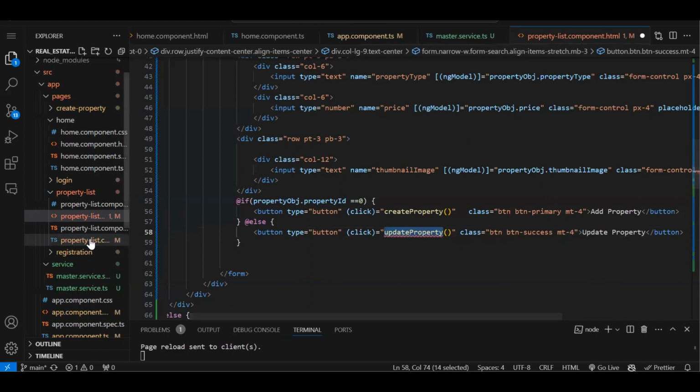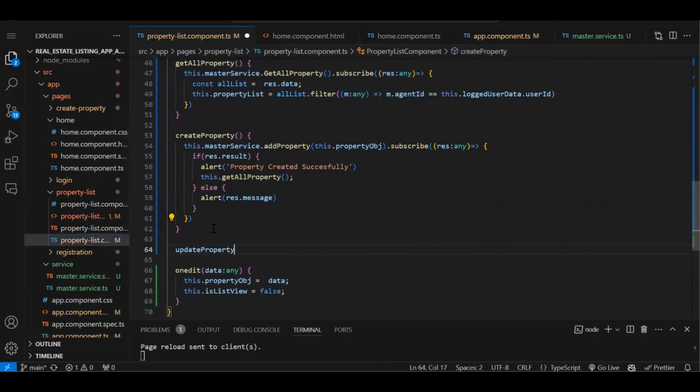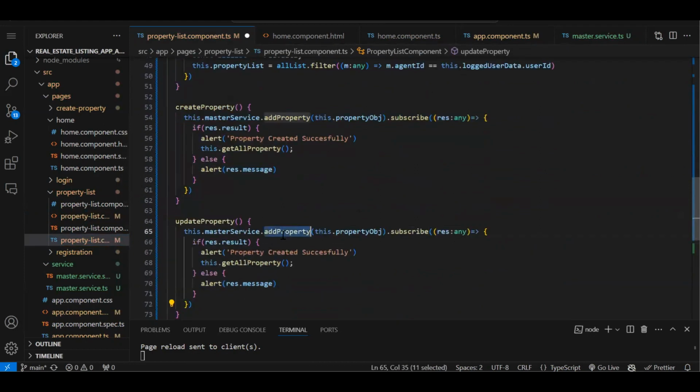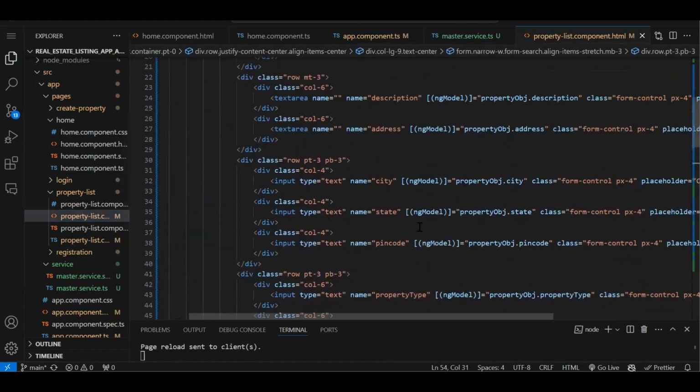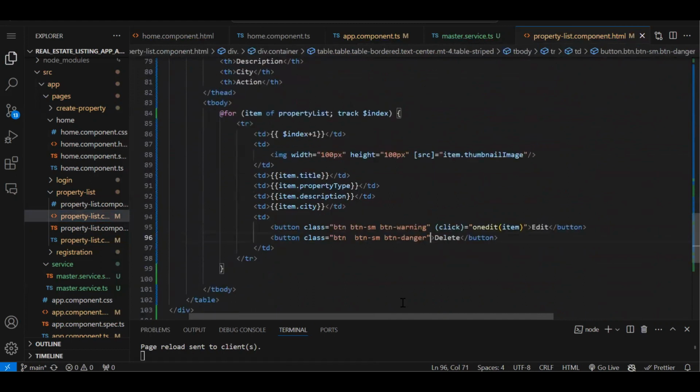Let's create this function. Object will be same only, correct? So just like this, we will create this. Instead of add, it will be update property and updated success. Just like this update, we are going to need the delete also. So let's write the code for that also. Now let's check for the delete.